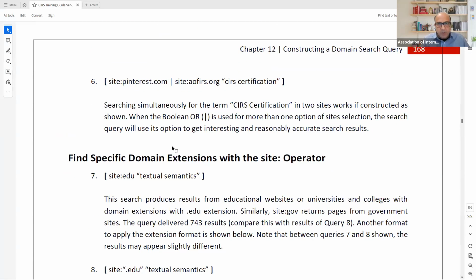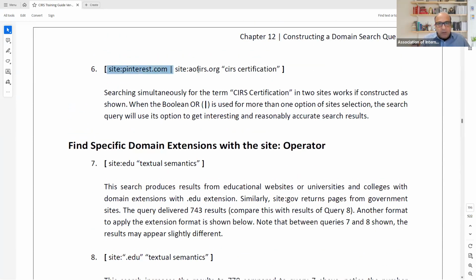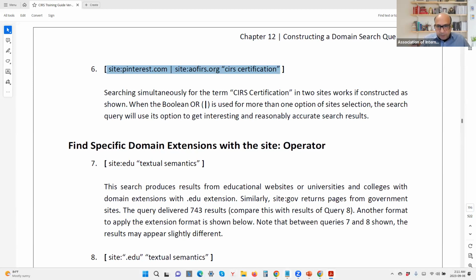Let me look at the book to see if there's anything specific. Okay. One of the things that you don't want to do, I have to mention also.